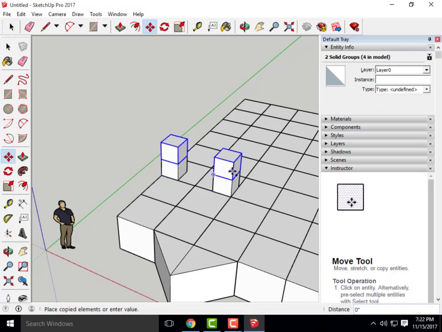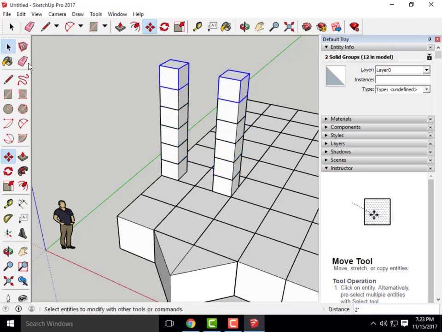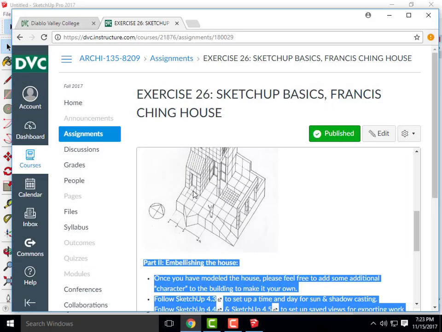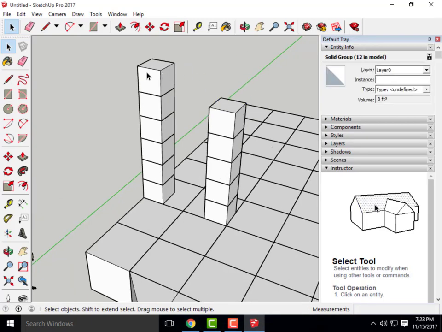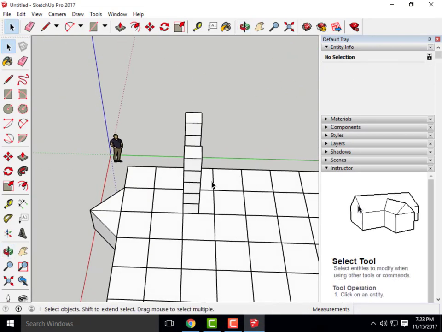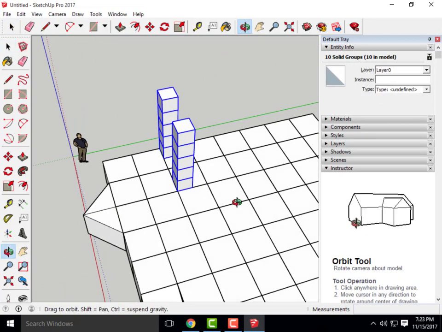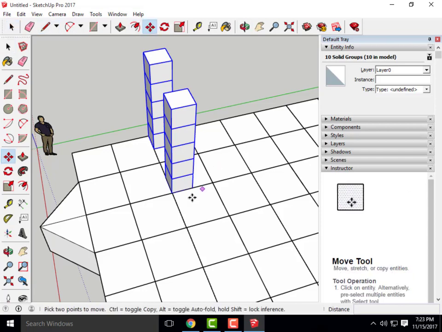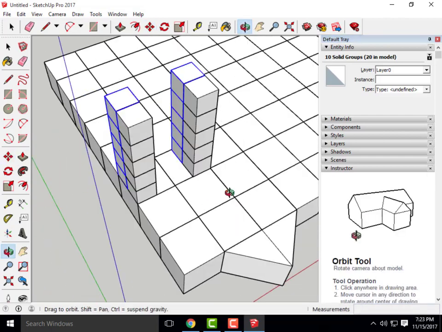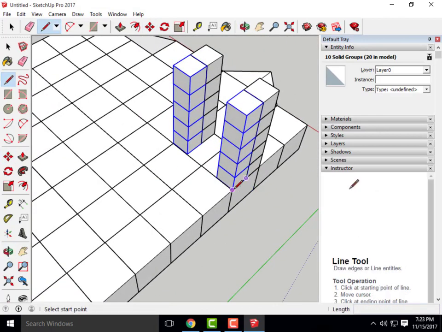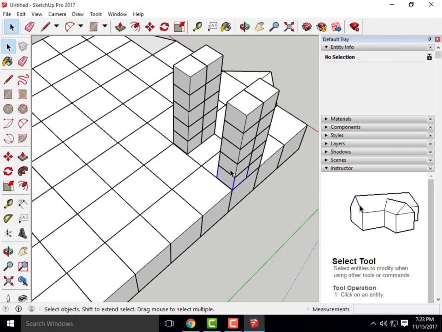1, 2, 3, 4, 5, 6. I think it's like 6 modules. 1, 2, 3, 4, 5 modules. So we can get rid of the upper one. Okay, so that looks good. I can go ahead and select all of those cubes, and I'm going to copy them over. There we go.